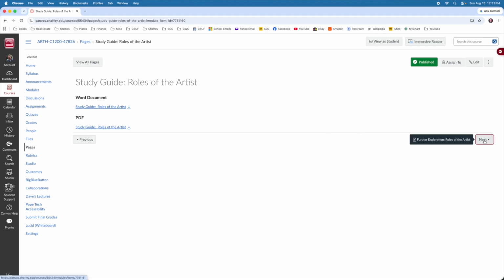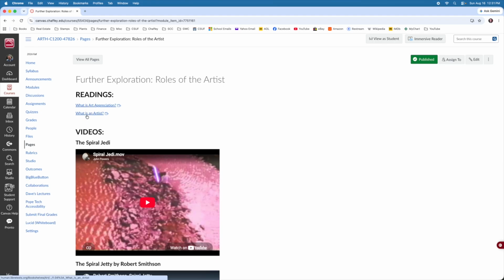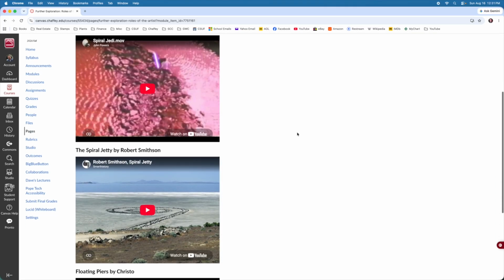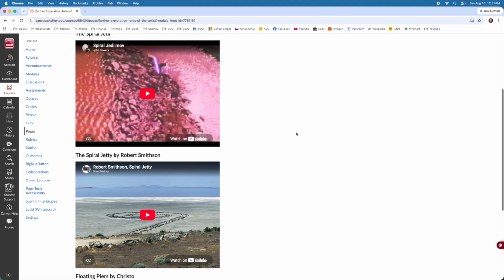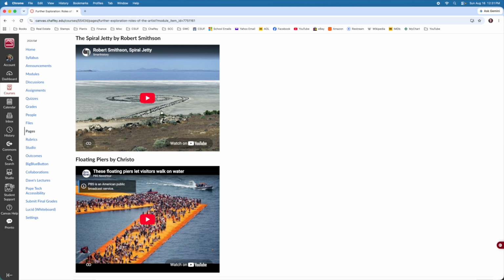The last thing we have is the further exploration section. This is not an optional section. This is where you're going to find your readings. Both of these are very short, just a couple of paragraphs at most. And this is also the place where we can find videos that I can't include in the lectures, usually because of copyright. Some of the videos are very, very quick, like this one here is about 8 seconds. Some of the more scholarly ones are about 10 minutes or so.